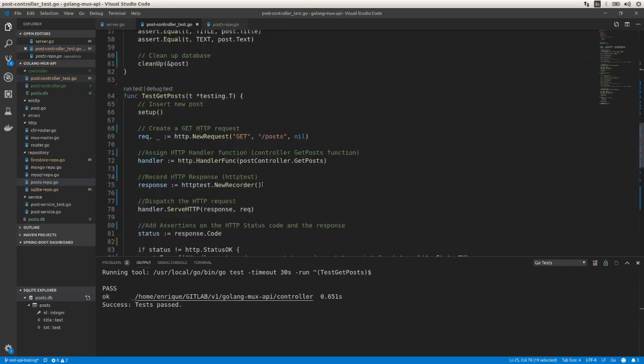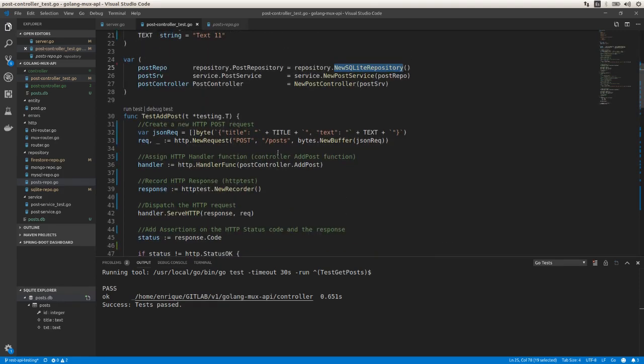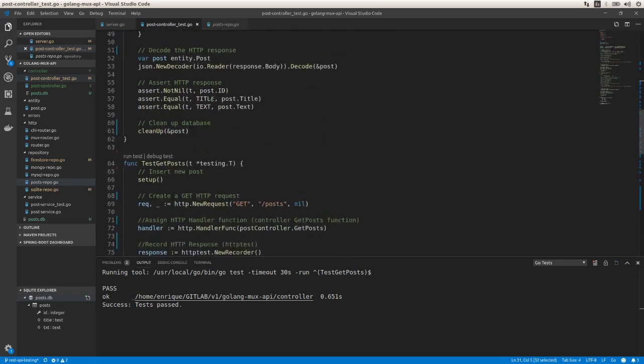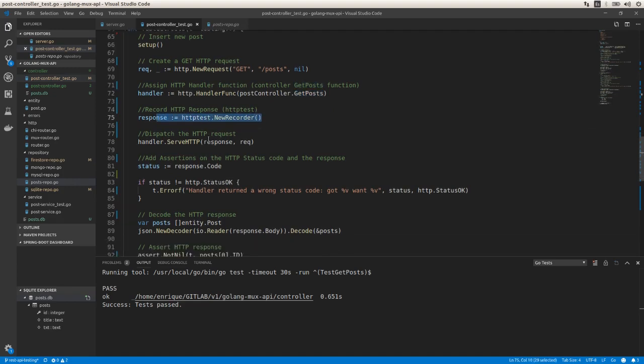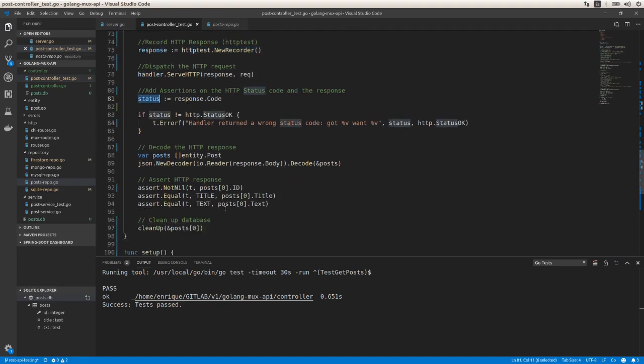Okay, and now we have our two tests created where we are using SQLite as the repo for these tests. So we are using a local database. We don't depend on any network connection or anything. So for each test, we are creating a new HTTP request, a post request in this case, and in this case, a get request. We are assigning the controller function as the handler for that HTTP request. We are recording the response. We are dispatching that request that we create at the beginning of the test, and we store the response using this recorder, and then we add assertions on the status code and the body of the response.